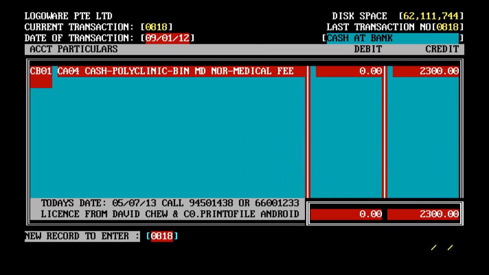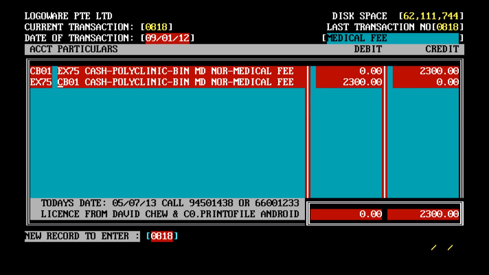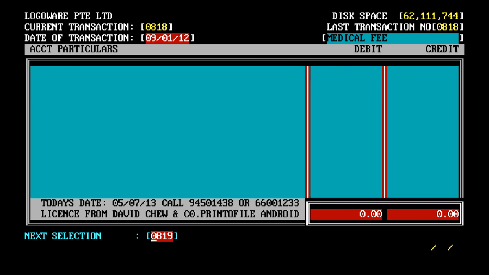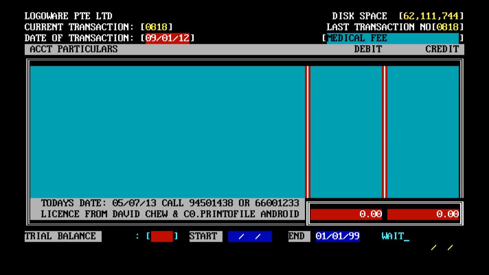So what we're going to do is we're going to do the same thing. EX75, remember? Type yes, medical, enter, enter, enter, enter. It automatically balances. Use 3 strokes. You can get out, or you can use the down arrow. So now 0818 is there, but don't forget you need to save it. How do you save it? You escape, enter, enter, enter, and now it's saving.